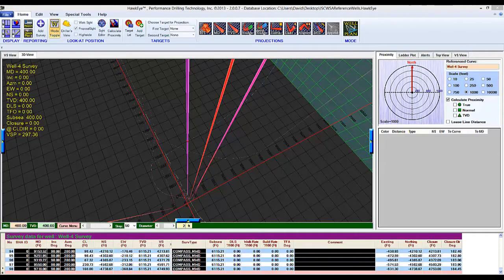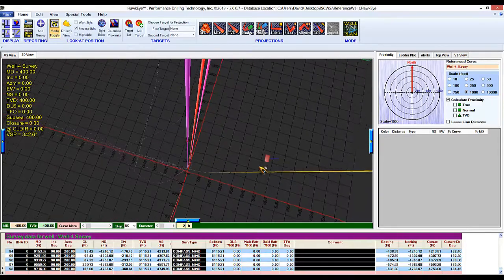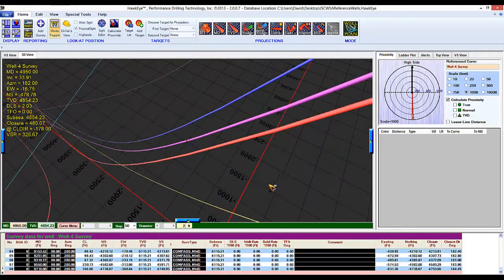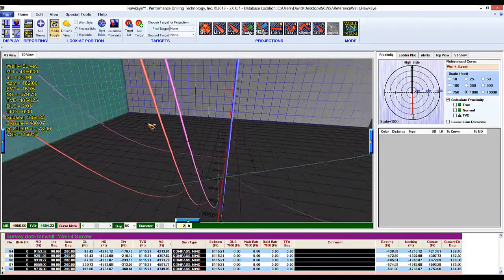The proximity tool in HawkEye is a fairly handy anti-collision tool that can be turned on and left on at all times. In this example set of wells, we see a number of highly unusual wells that will actually demonstrate really well how the proximity tool works.